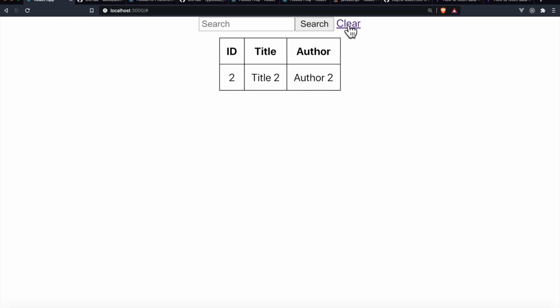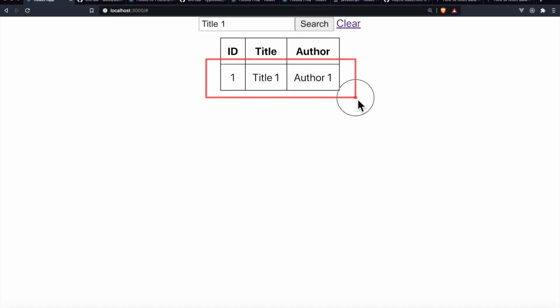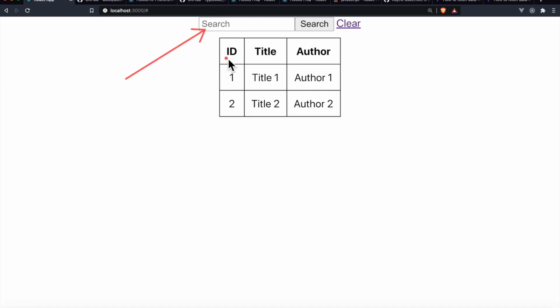I'm going to click on the clear button now, and you can see that all of the records are being shown now. Let's search one more time for title 1, and we'll click on search, and we see the search results for title 1. Let's click on the clear button now, and the text box has been cleared, and we are also being shown all of the book records.